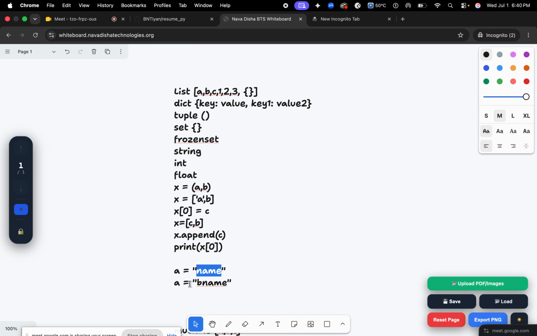Got it. Then the first variable: a is equal to name, and it becomes zero. It won't be considered. Then b is equal to name, and here it will become zero. If you print a you will get name, and if you print b you will get b name. But it's not the same memory. For example, it stores in memory, right?